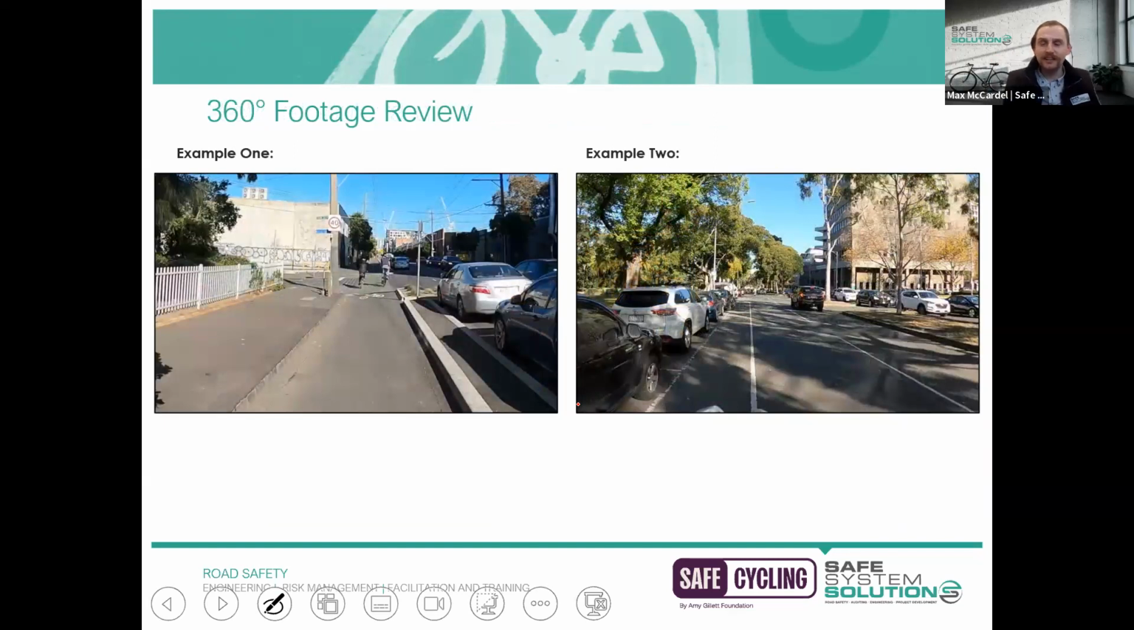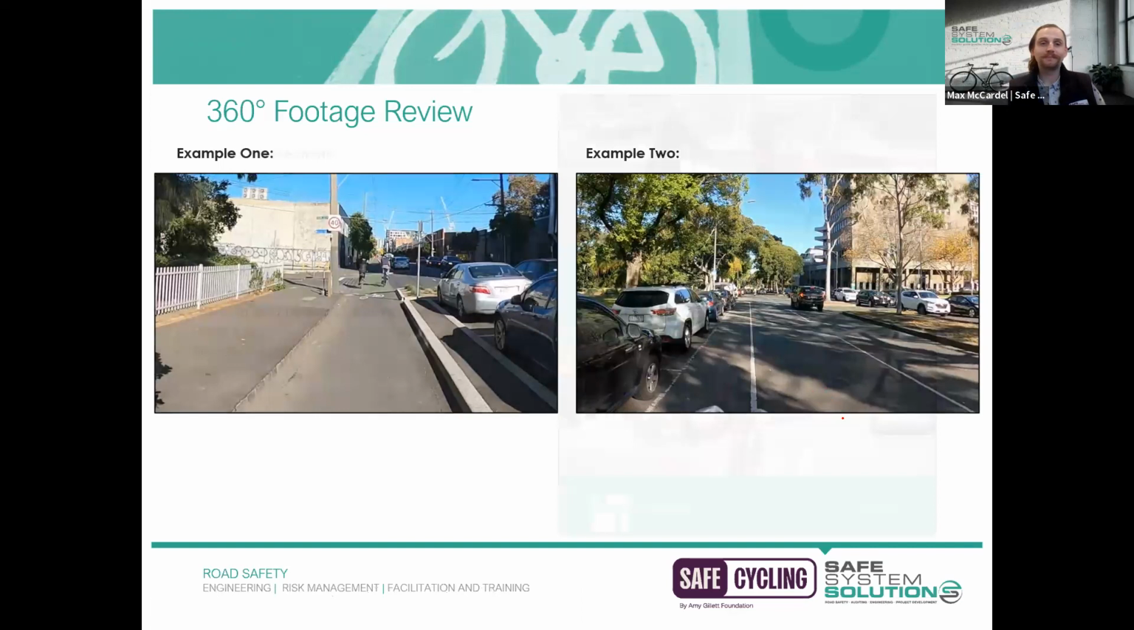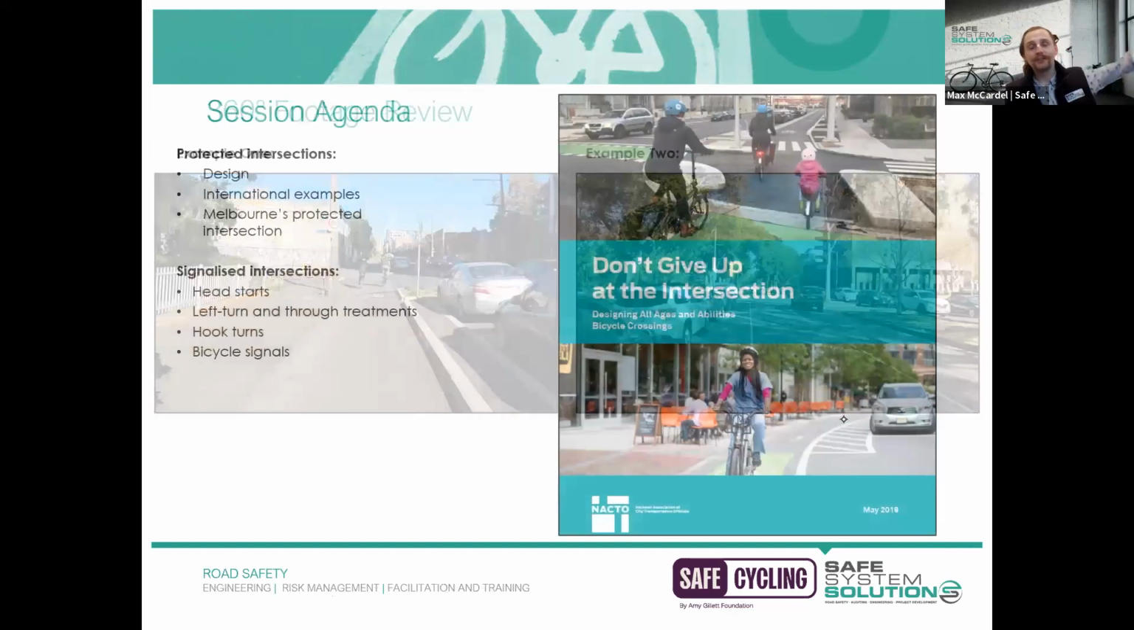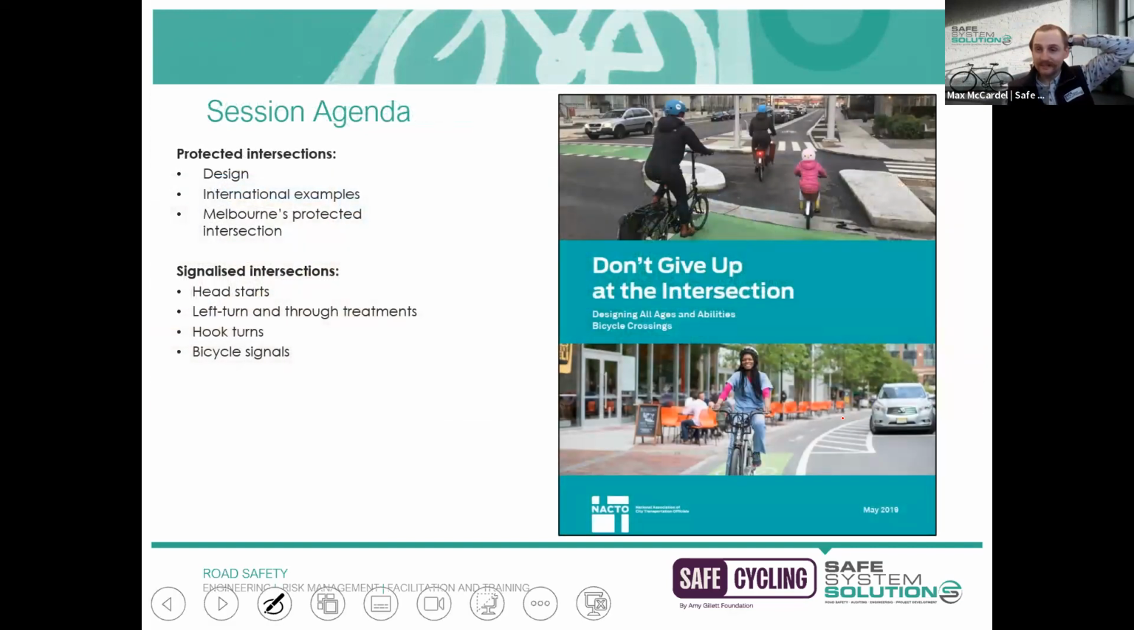Hopefully everyone managed to see the 360-degree video footage that we provided for Module 2. We did showcase 2 different examples of on-road cycling infrastructure. Example 1 was a protected bicycle lane, and example 2 was riding against the dooring zone. Would love to hear your feedback in the chat if you had any grievances or experiences or perspectives that you'd like to share about either of those examples. But today's focus will be on intersections.